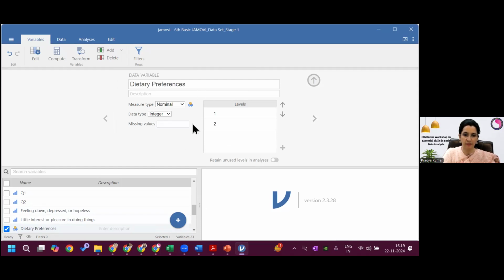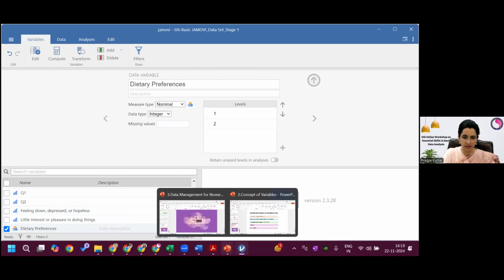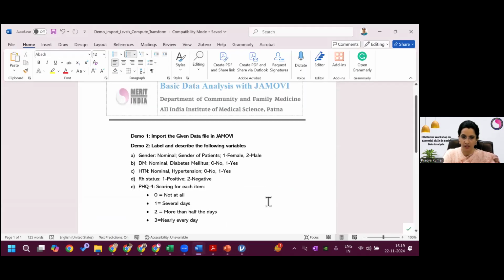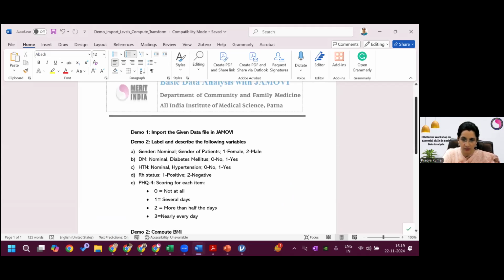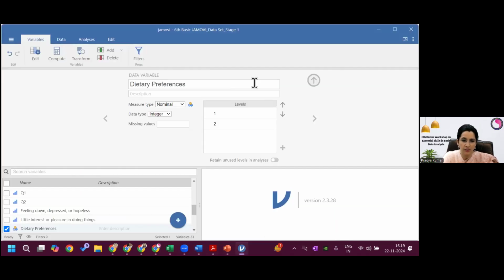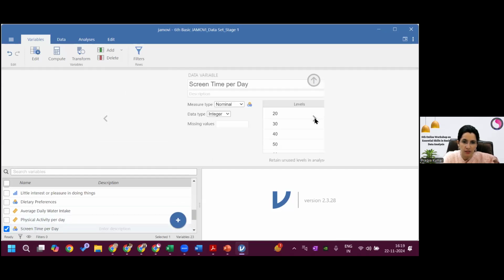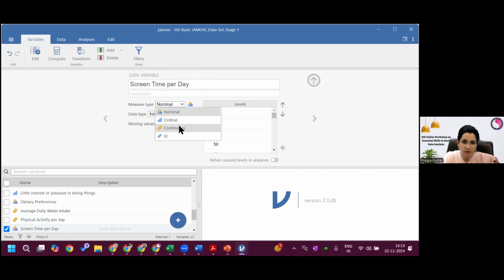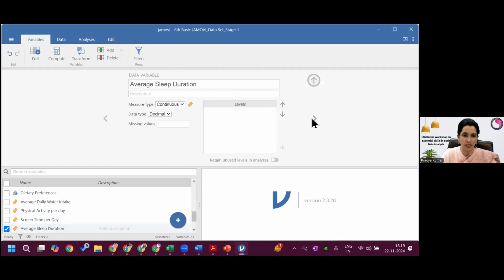So this is dietary preferences. Let me see what is there. Diet is not in the question, so diet is not there. Probably it is not in the question, so we can leave it as such. This is average daily water intake. This is continuous. Again, coming to physical activity, this is not nominal, rather it is continuous. Screen time, it is not nominal, it is continuous. So I have changed the variables. Average commute time is also continuous.